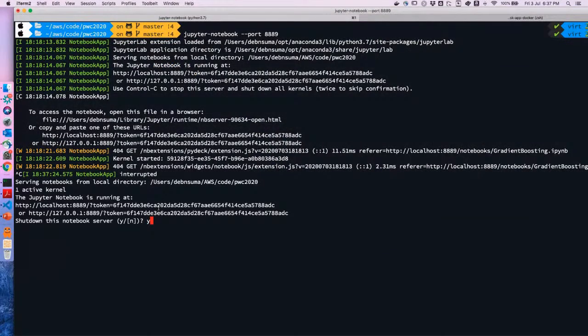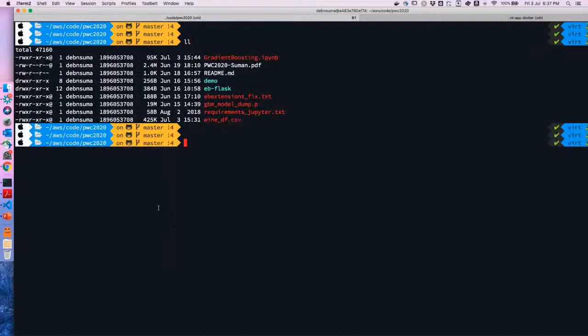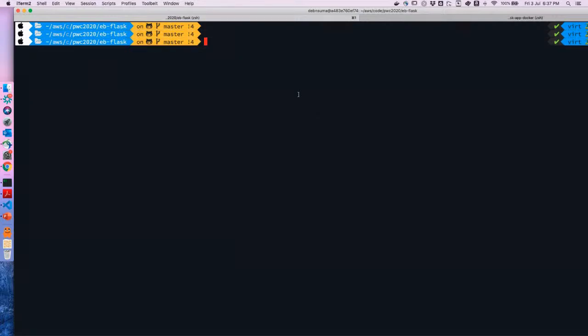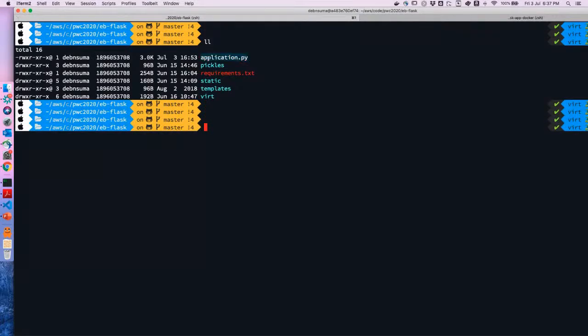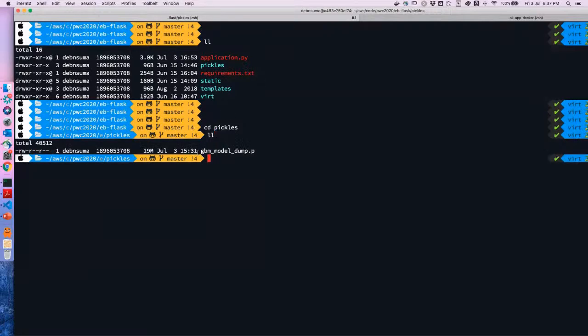let me close the Jupyter notebook. So, to this folder, if you see here, we have an application, right? App.py. And if you go inside pickle, you will see this model, right? The model that we have created using that Jupyter notebook, right? We just save that model into a pickle object, right? So this is that model we are going to use.